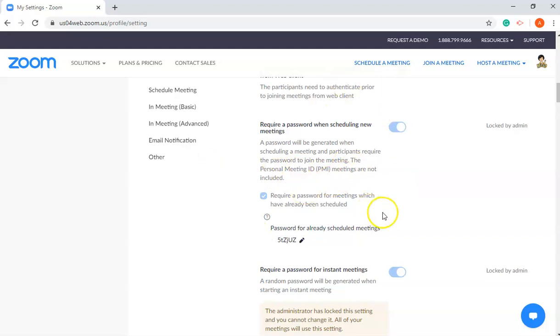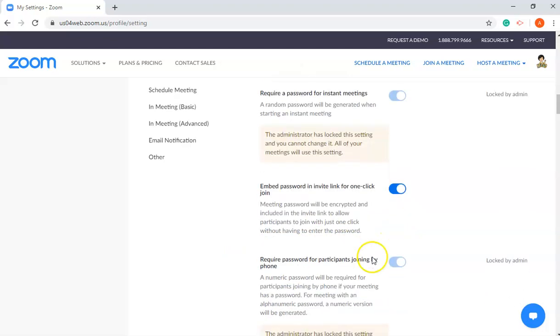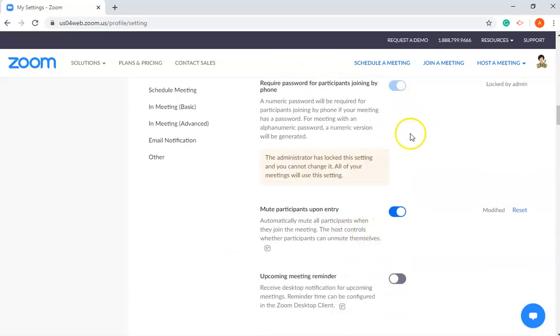Now it requires a password when scheduling new meetings. So this one requires you to do that. Same thing, all this password embedded and enabled things for your Zoom meetings.